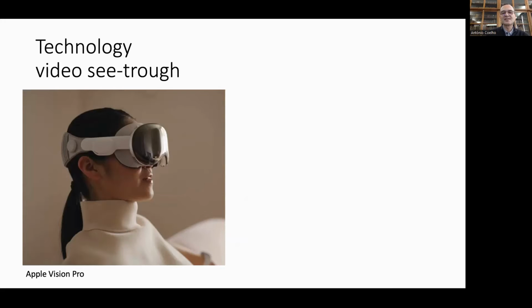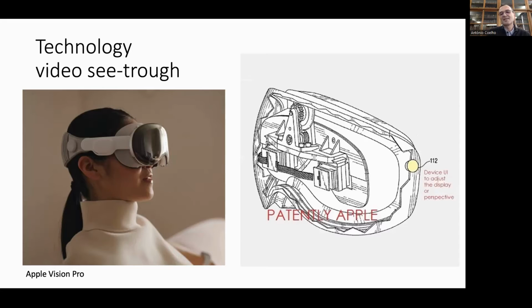Another option is the new technology from Apple Vision Pro, for example. We cannot see through the glasses, we only see through a display, but the glasses have cameras that are capturing the image, and we see through the cameras. It's called video see-through. And this is the patent that Apple has filed. So you can see that there are some cameras in front of the display to provide this augmented reality experience.